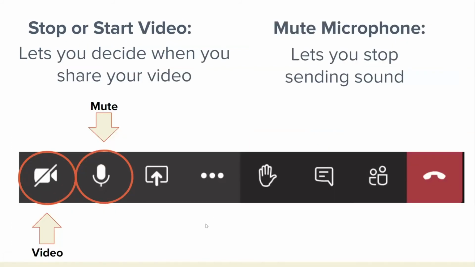Firstly, how to stop or start your video. This will allow you to decide when you share your video with the group call. This is very similar to Zoom as you are on right now, and you will be able to do this by clicking on the video icon, and you will know that it is turned off when there is a cross passing through the icon. Secondly, the muting of the microphone. This lets you stop sending sound out into the call and allowing other people to hear you. And you can unmute or mute yourself by clicking on the microphone icon, and there will be an X through it when you are muted.